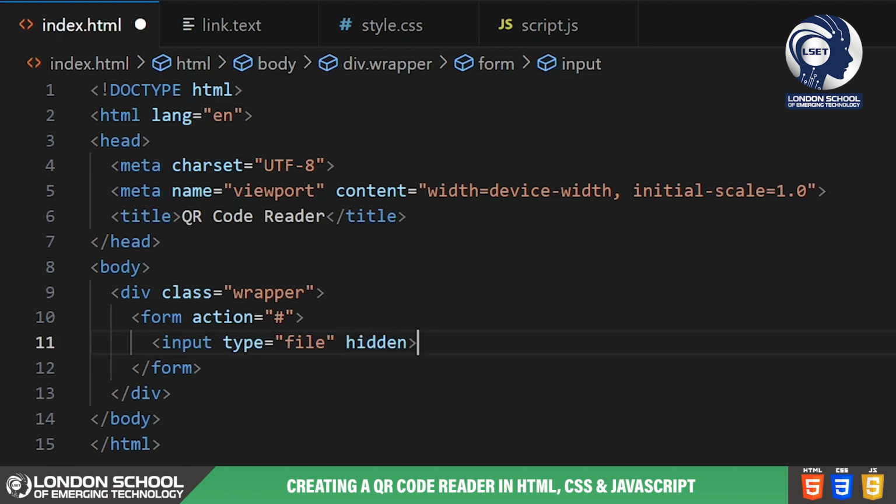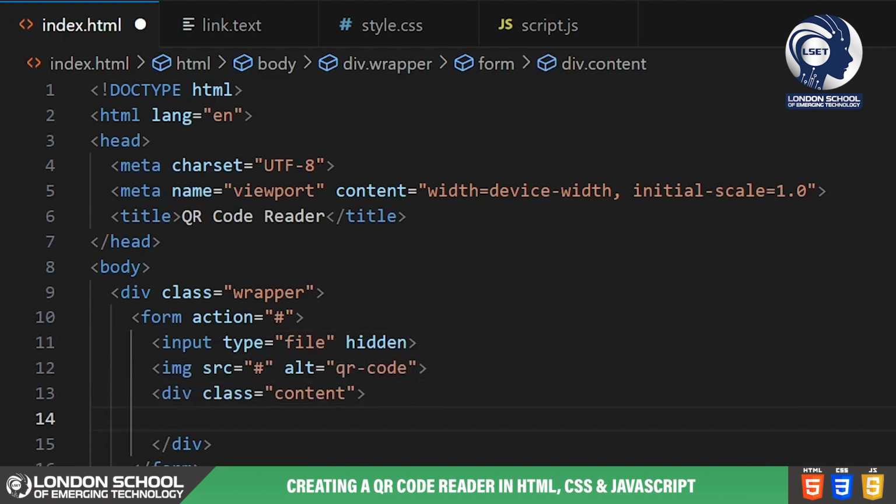This input element allows users to upload a file, but it is hidden from view because we will trigger it using a button. Next, we have an img src alt QR code tag. This image element will display the uploaded QR code. Following that, we have a div class content tag. This content division will contain our upload icon and instructions.